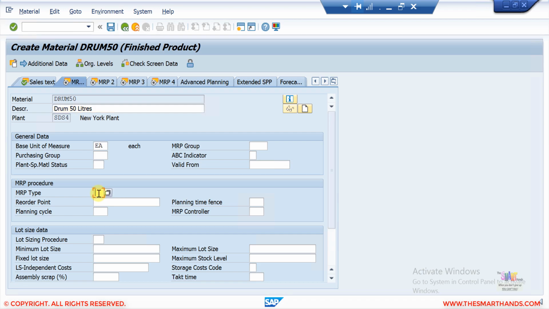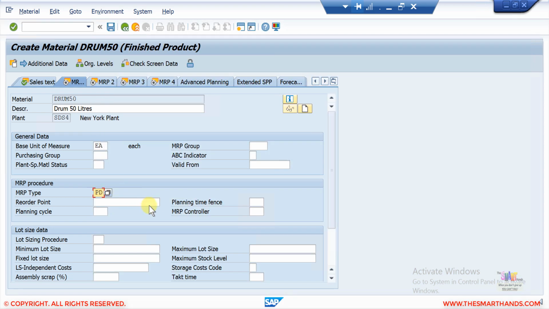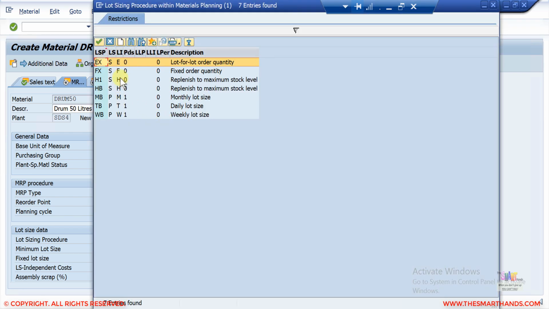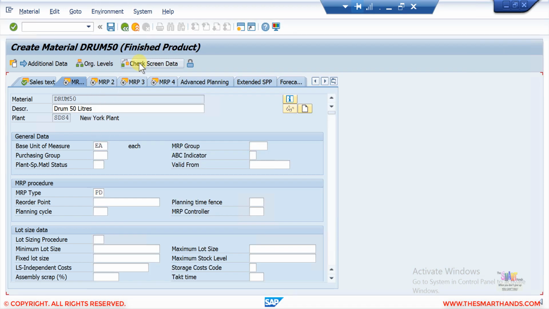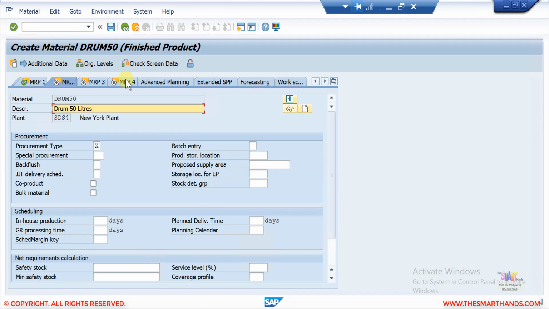Here you need to enter MRP type. So you can see there are so many MRP types, but for now you just select PD. PD is a standard one. And then you also need to maintain the lot sizing procedure. There are so many here, so I would say just select EX, the first one. And also it's asking for MRP controller. Select the first one, press enter.